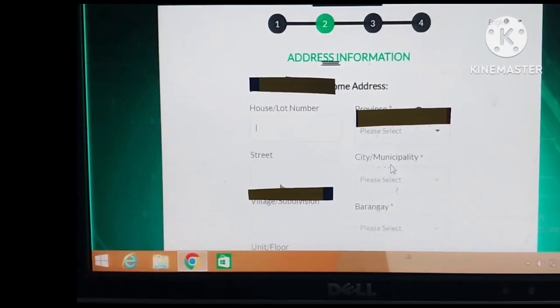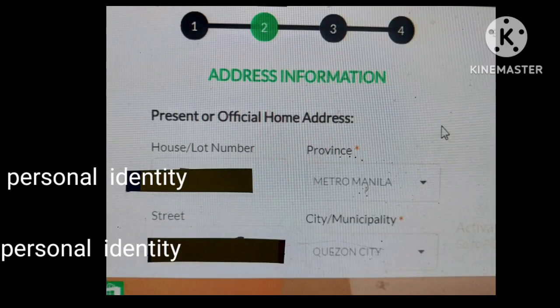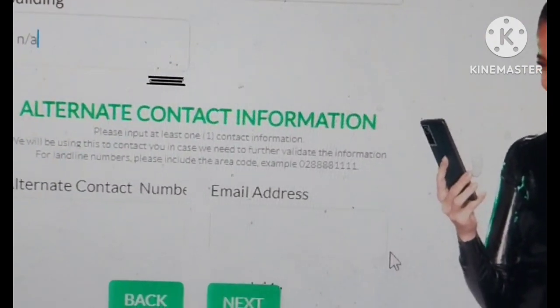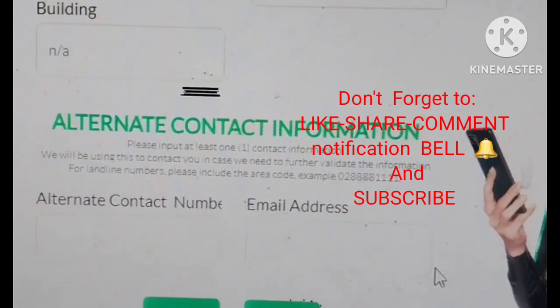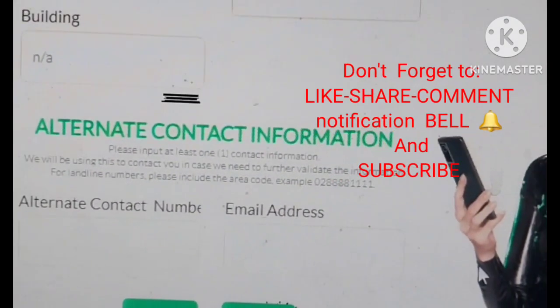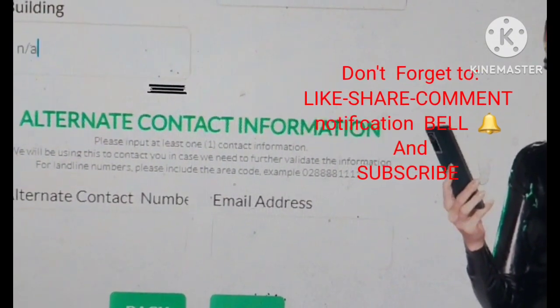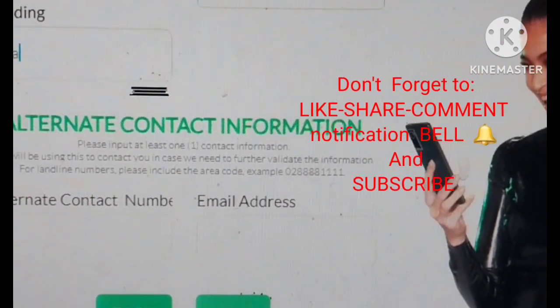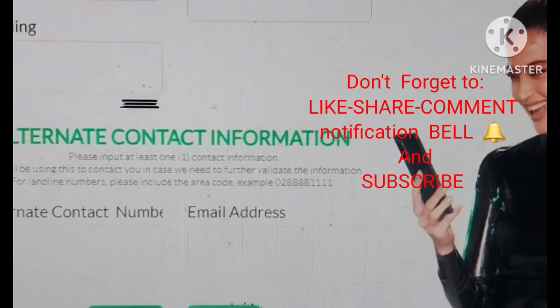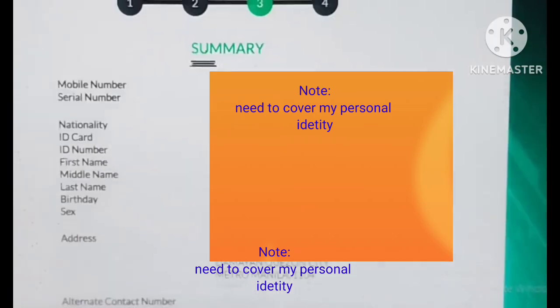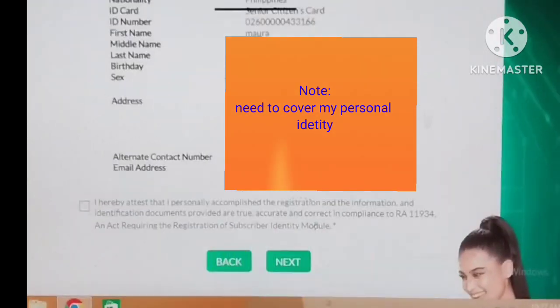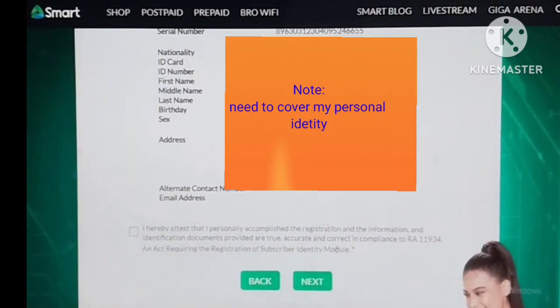What happened? The zip code, the building. If you are in a condominium, you put it in the building name. We're not living in a building, so resident only. So I put not applicable. And then the contact email. If you have an alternate email, you can put it here. And then I cover my identity again. This is my personal identity. This is the actual registration, so I put a cover.